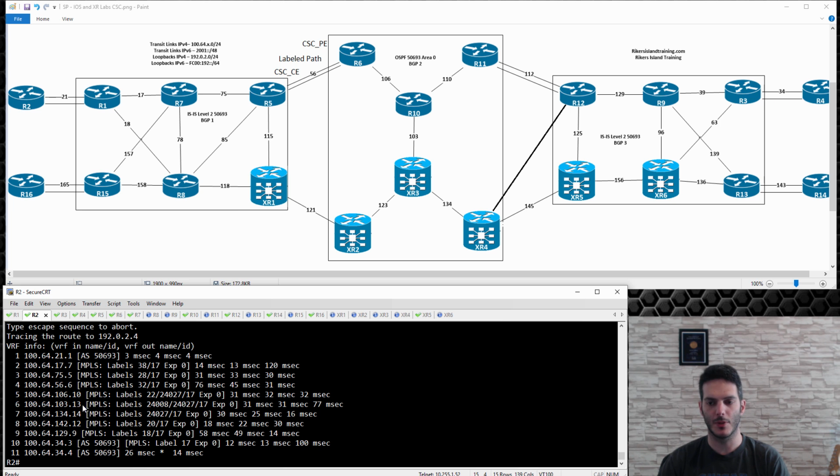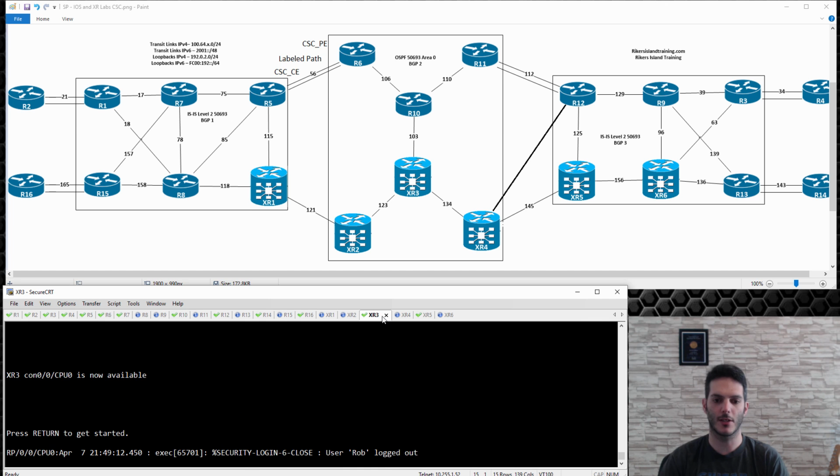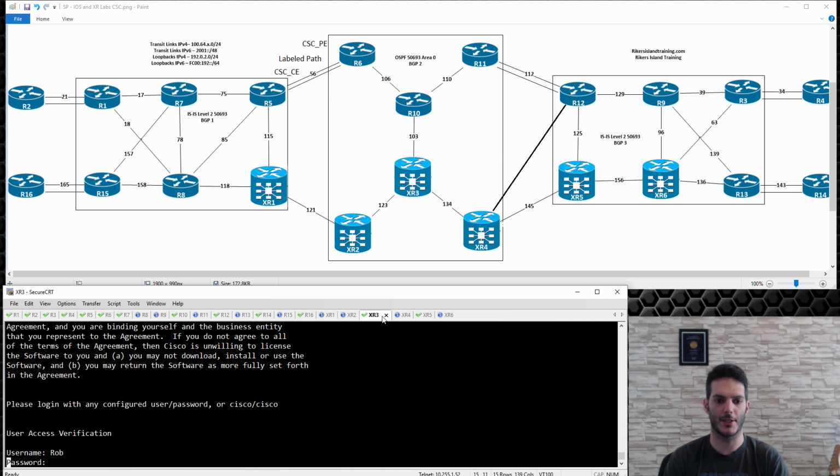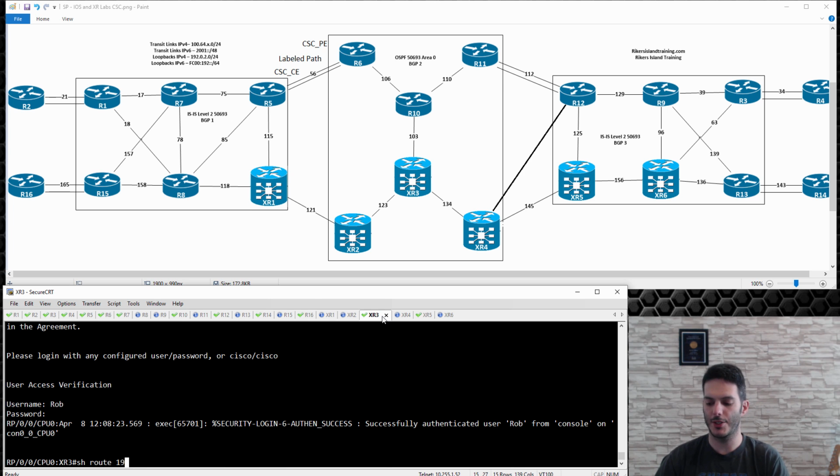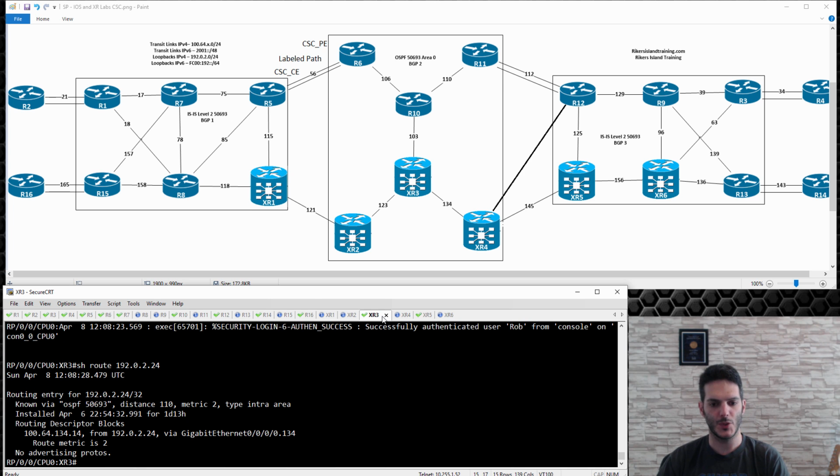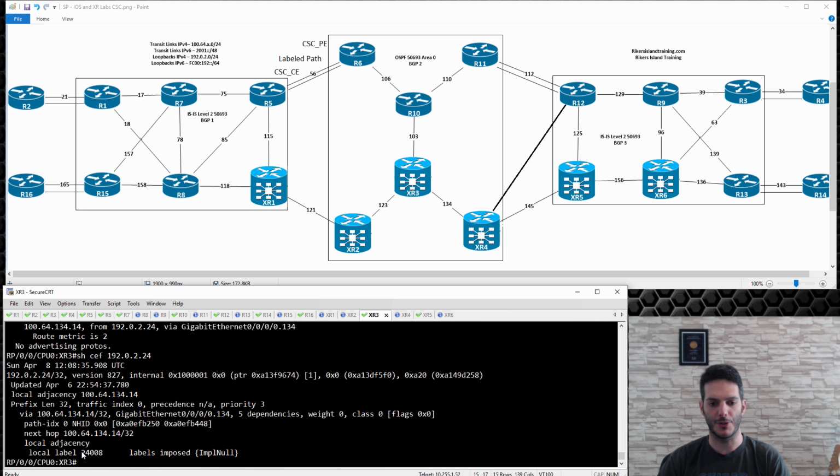134, so we're going to jump to XR3. So it'll be the first XR recursion process we have to hit. Everything else has been IOS. So we do a show route to 192.0.2.24. We have an outgoing path. It's OSPF intra area. Show CEF to that same address. We're going to see that we're directly connected to XR4, who is the provider edge, so we get an implicit null. And our local label is 24,008. So show MPLS forwarding table for 192.0.2.24.